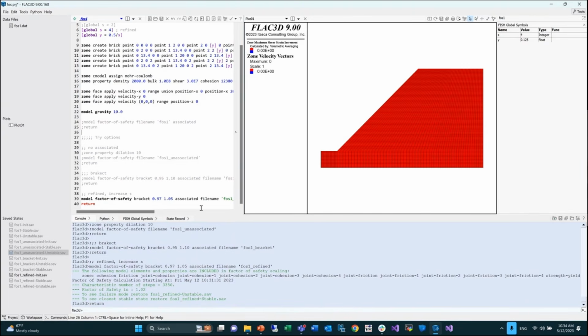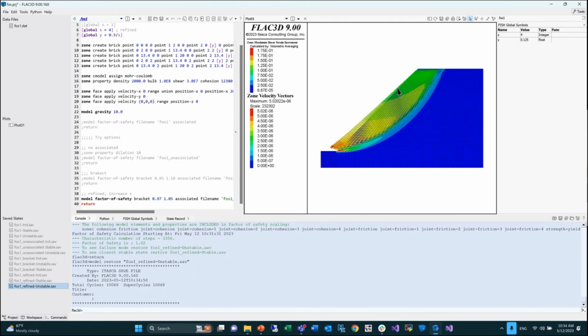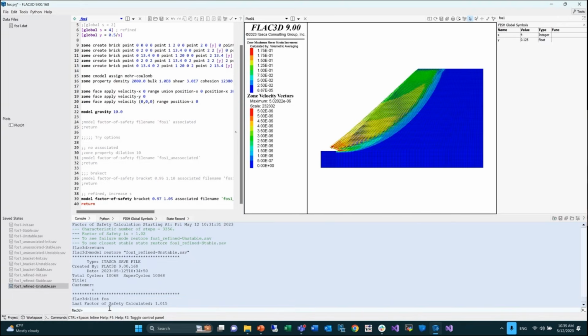Okay, here is the result, and then here is the figure. We can see the factor of safety is 1.02, now a little bit less than the first one, 1.03. Sometimes if we don't know the factor of safety, we can use the command list FOS. Then we can see that the actual factor of safety is 1.015.